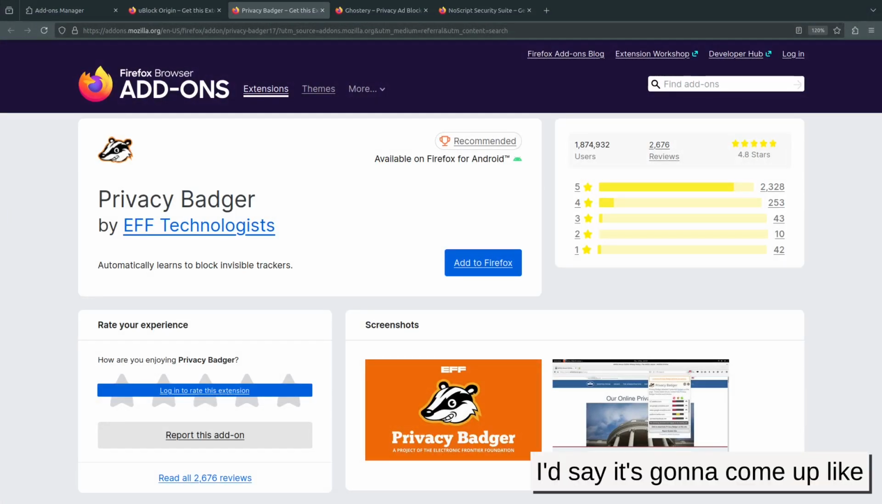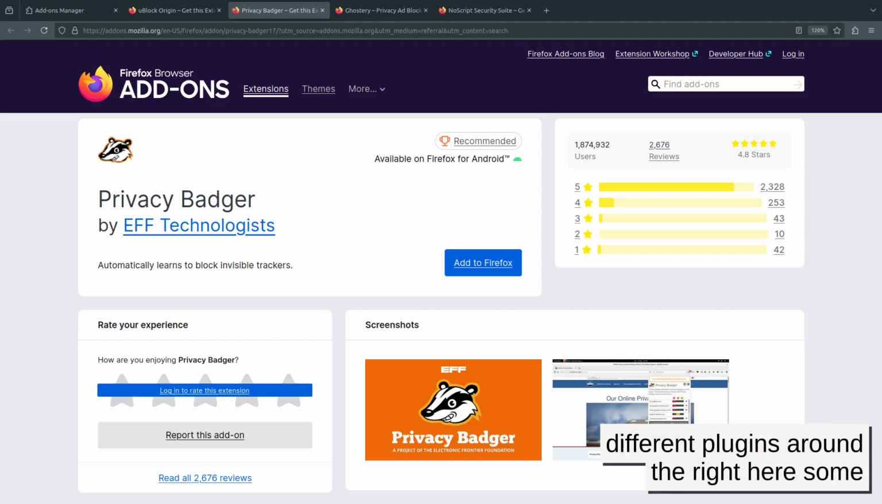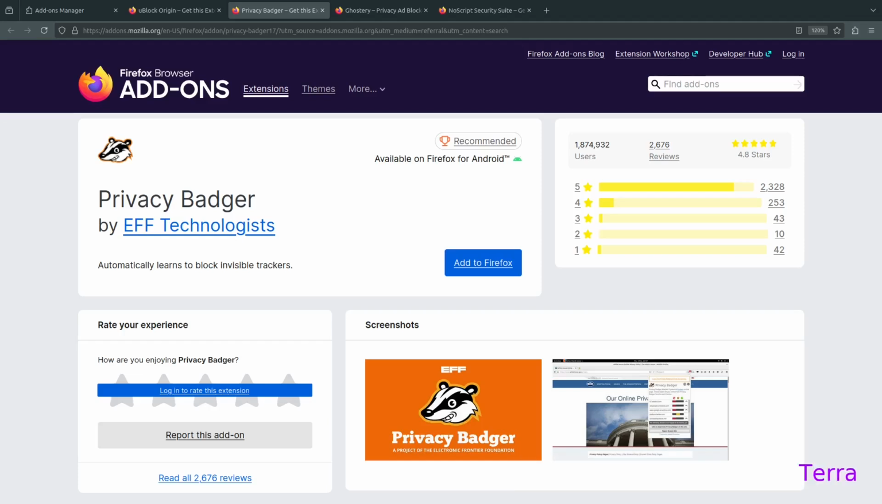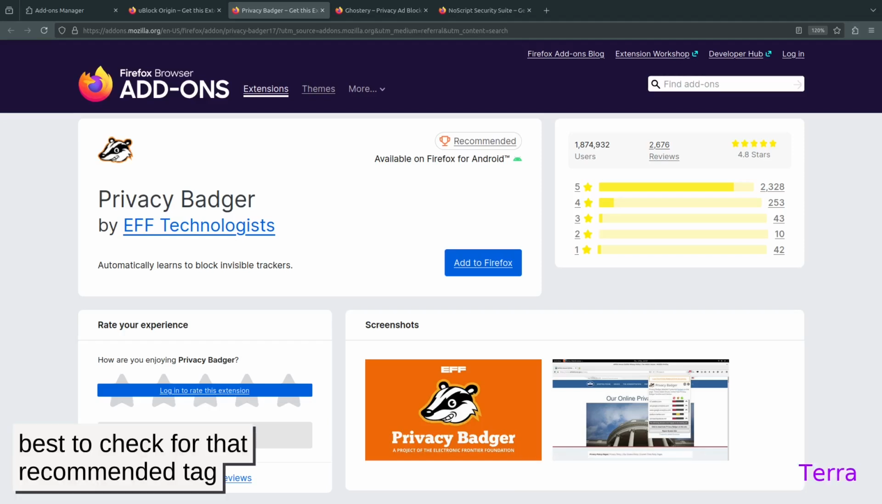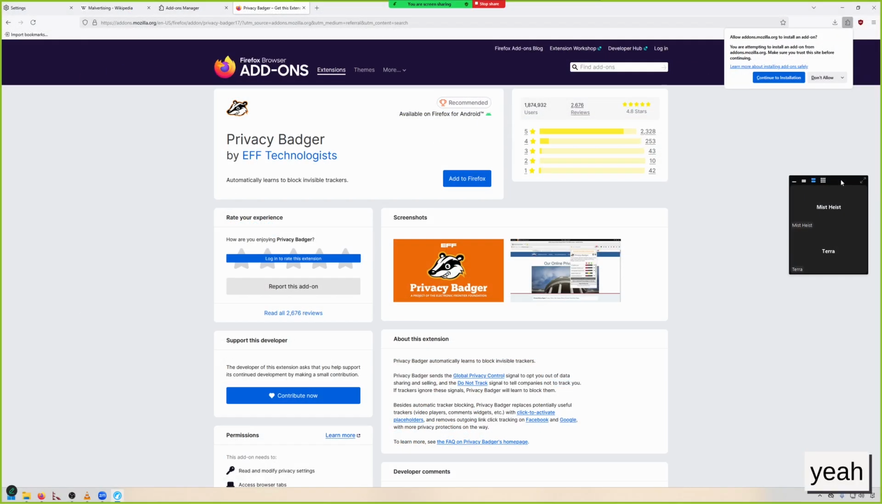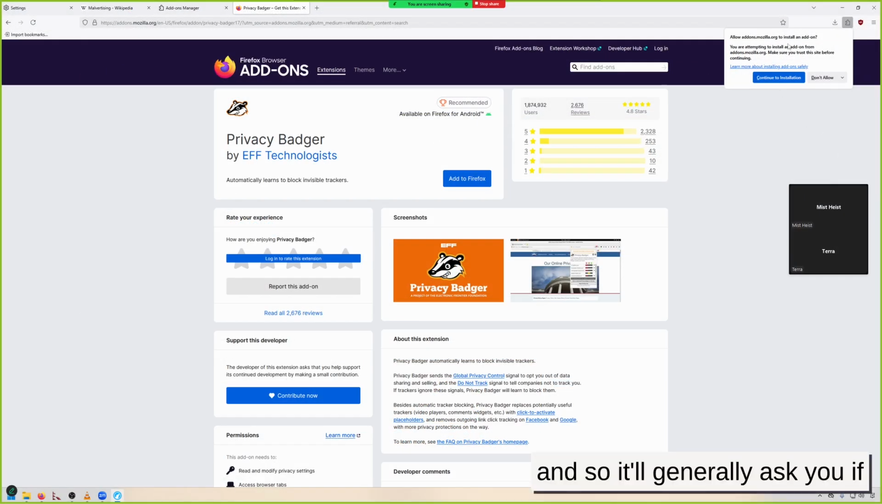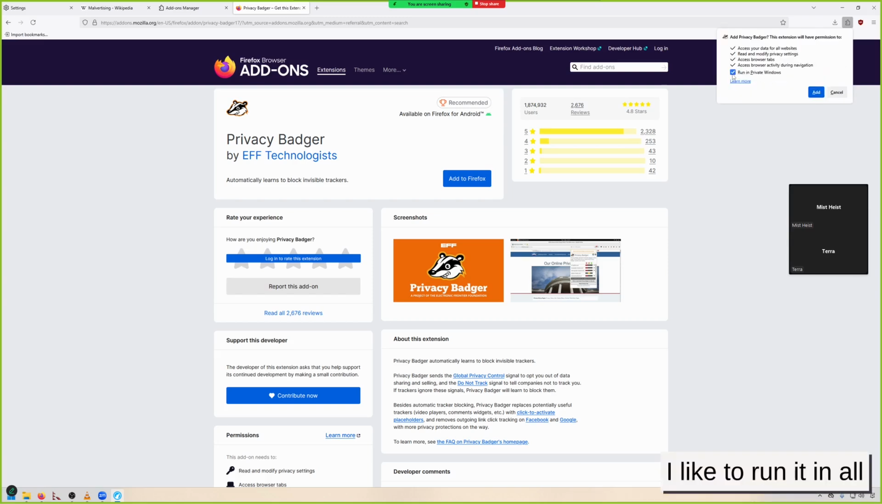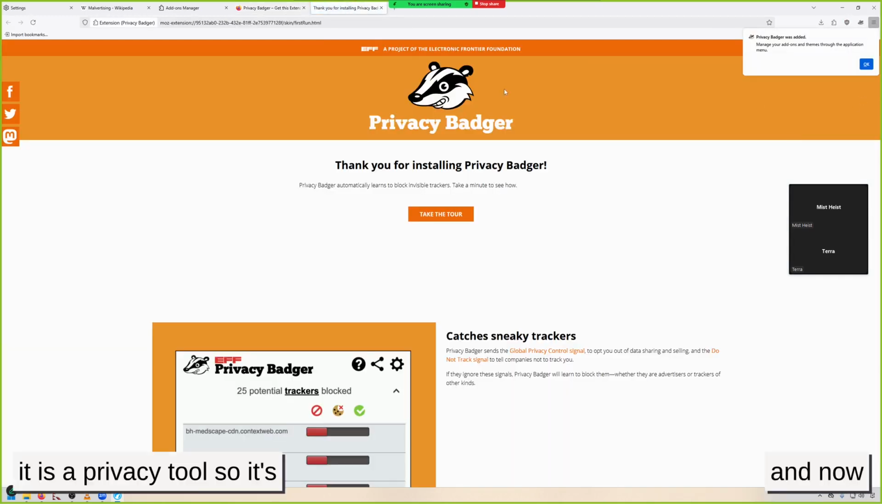And so it'll just come up like this. There'll be a lot of different plugins over on the right here. Some of them good, some of them bad. So be wary when you're adding some of these. It's best to check for that recommended tag that you can see there. Yeah. And so it'll generally ask you if you want to install it. Say, go ahead and install. I like to run it in all my windows, including the private windows. It is a privacy tool, so it's just good to have it run in your private windows.